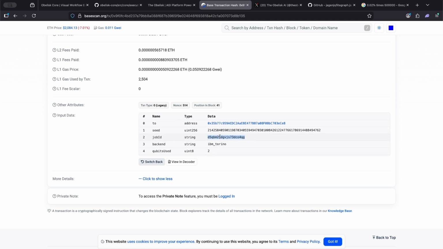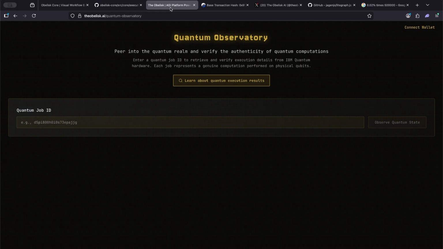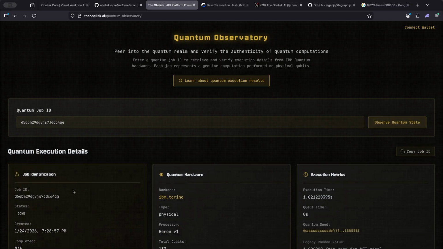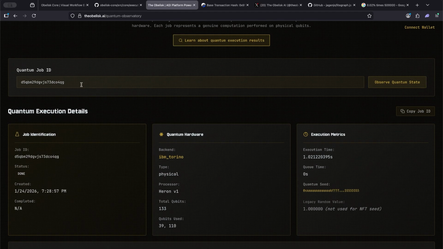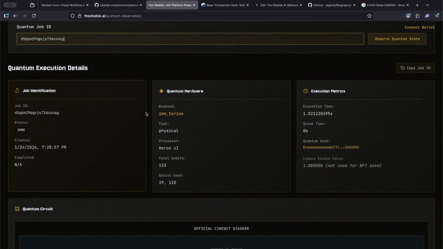Now this job ID will be available. We're going to make it more open in the front end so you can find it. You can take this job ID, put it into the Quantum Observatory, this is for your NFTs, and click Observing. This is going to grab the job ID from IBM Quantum directly. You can technically do this on your own. If you grab your own IBM Quantum API key, you should be able to query the same job ID to get the official results. So here are the results.